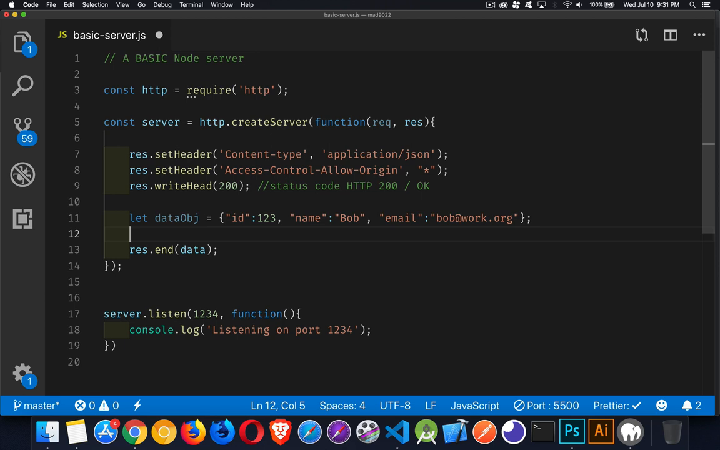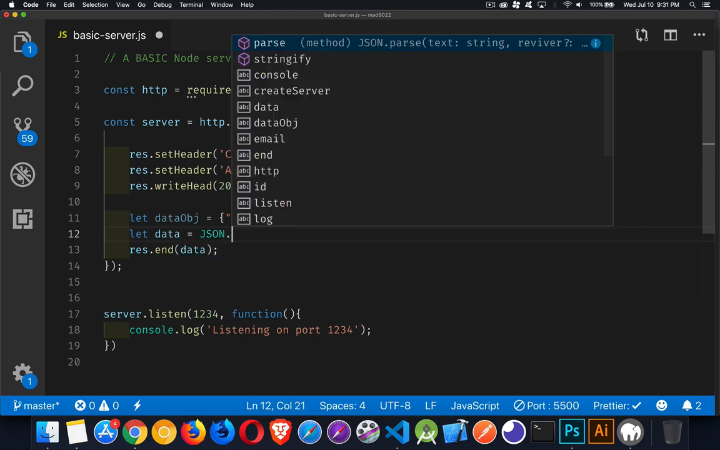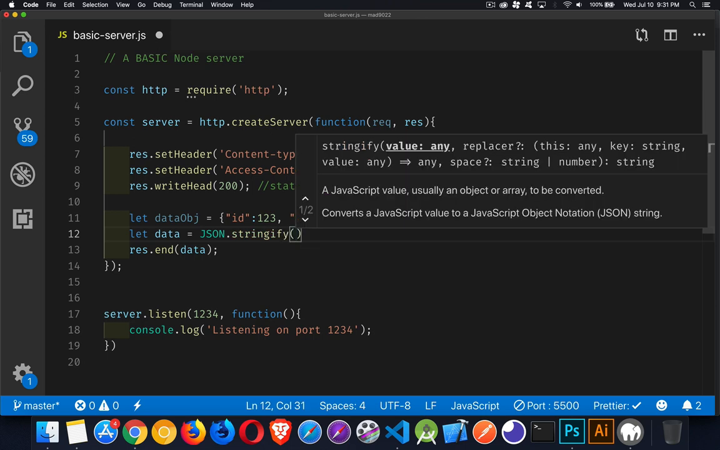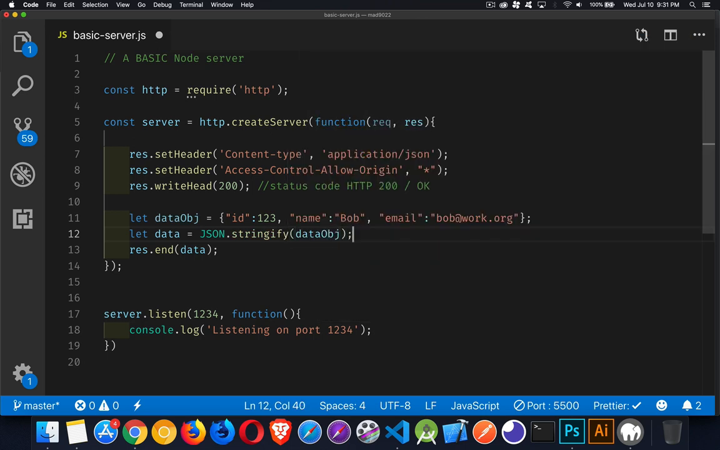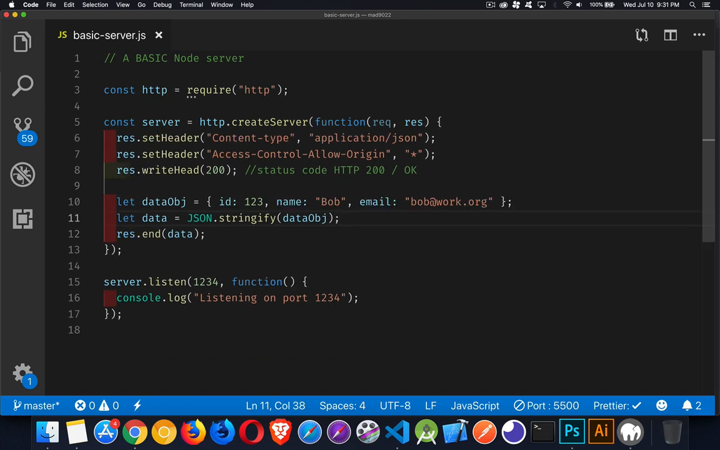Now, like I said, we need to stringify this to be able to send it back here. This has to be a string that's going back to the client. We can't send other data types. It must be a string. So we're going to say let data, that's our variable that we're sending back, equal JSON.stringify, and we're passing in data object. And there we go. Done. That is it. This is all that we need to do.